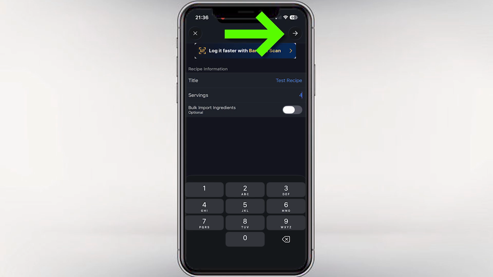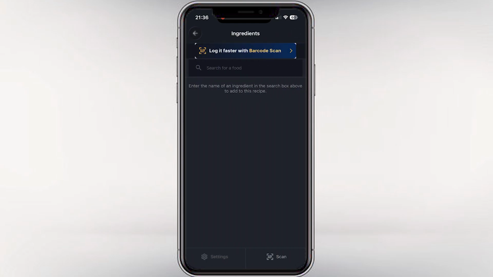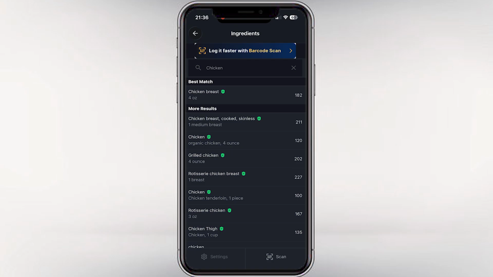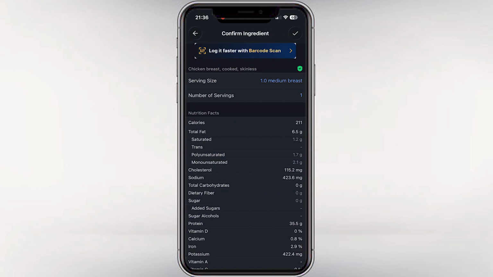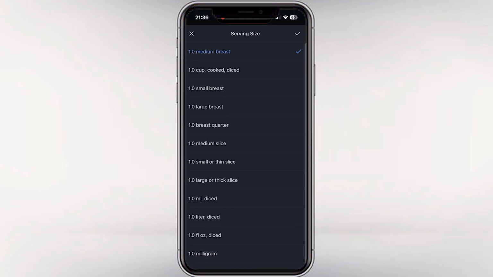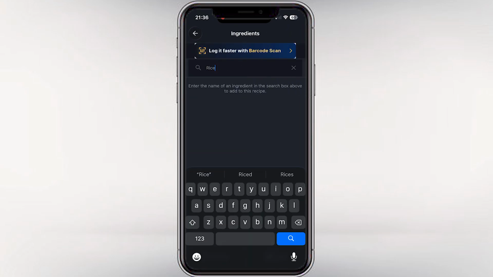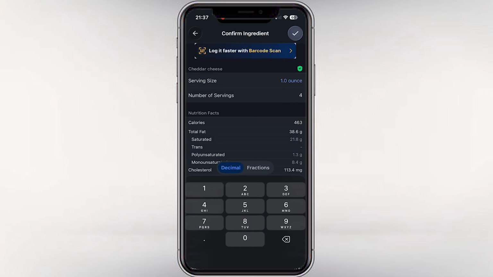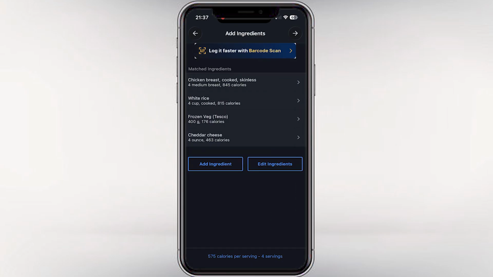Now start adding your ingredients. Search for the first ingredient, choose the closest match from the food database, then enter the correct serving size and amount. Add it to the recipe. Repeat this for each ingredient in your recipe. For example, if you're making pasta, you might add pasta, chicken, sauce, oil, cheese, and vegetables.